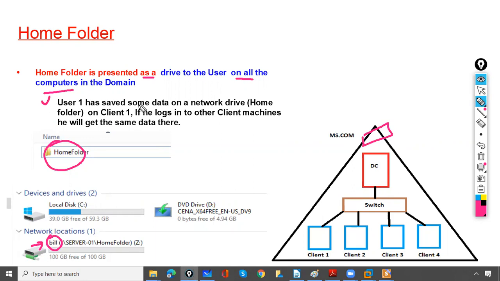So user one has saved some data on a network drive, that is on home folder, on client one. So user one has logged on to client one and he will get the home folder, and he has saved some data. Okay, and if he logs on to other machines, he will get the same data. So this user one, if he logs on to client two, he will get the same data here as well. So it is used to back up your files, and you can get the home folder on all the machines in the network.